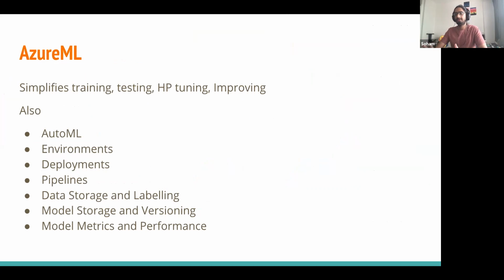But in addition to that, it also manages and tracks your environments. So different experiments might be using different versions of, let's say, NumPy or Pandas, and it tracks all of those environments. It also helps you deploy your models really easily and from Jupyter notebooks as well. And we'll be seeing this later on.